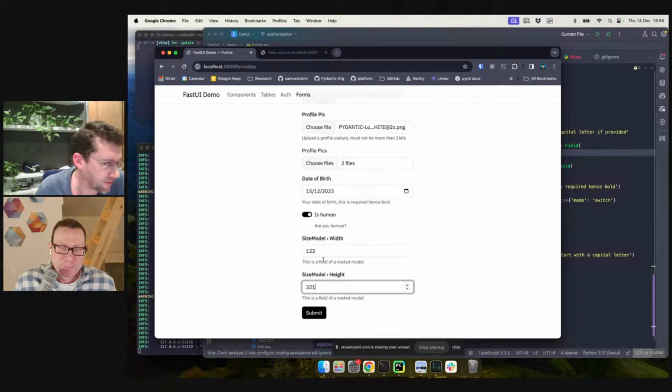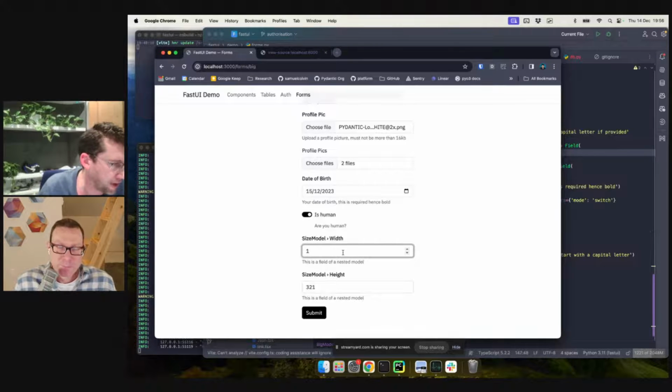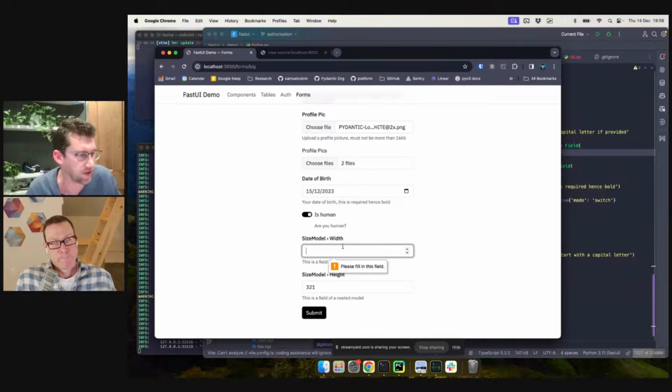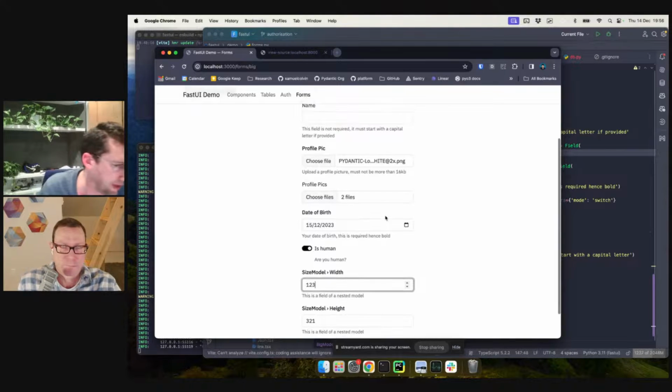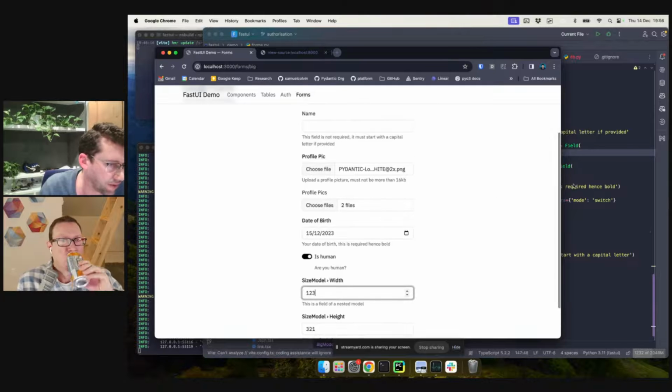Yeah. Right. And so if I submit this, but let's say, well, first of all, if I try and submit this, because we've got server-side validation of which fields are required, it won't let me submit if this field is not completed.